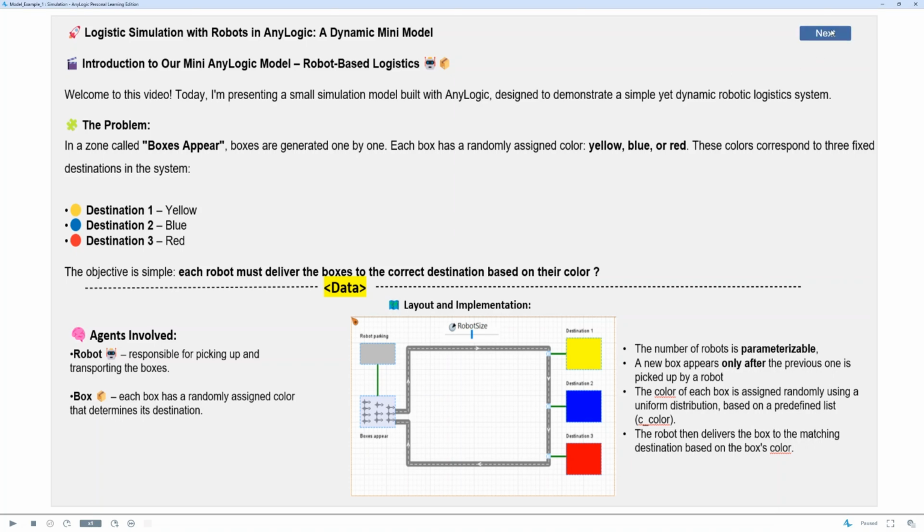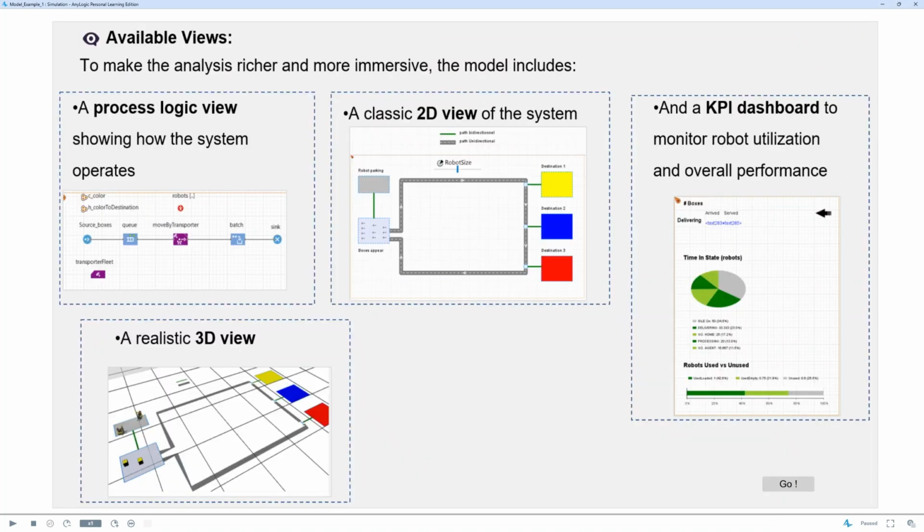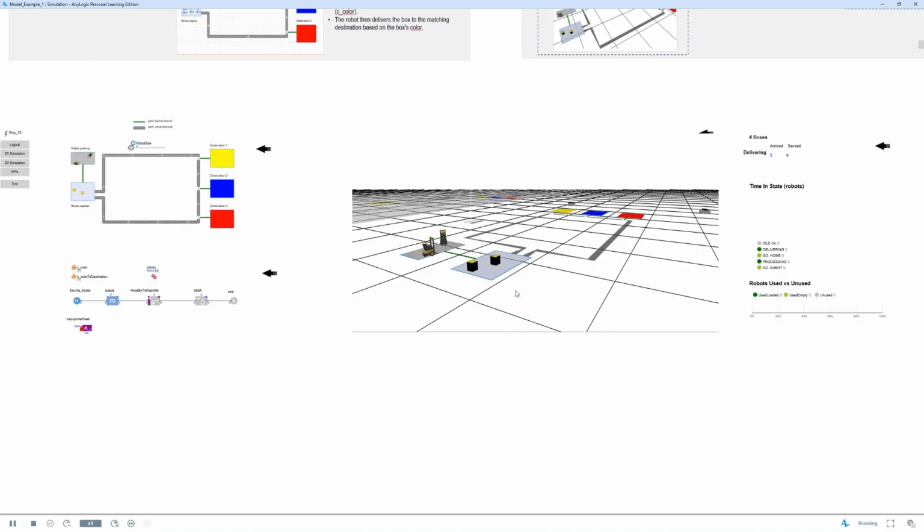Available views. To make the experience more immersive and allow for better analysis, the model includes several visualization options: a classic 2D view of the system, a realistic 3D view, a process logic view that shows how the system operates step by step, and a KPI dashboard to track robot usage and overall performance. This simple but flexible model is a great foundation to explore logistics strategies, resource utilization, and system behavior under different conditions. All right, let's now start the simulation of this mini model.